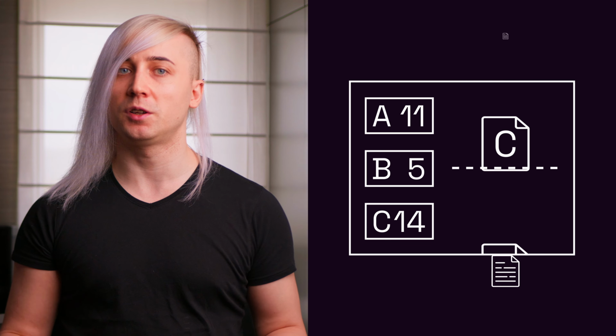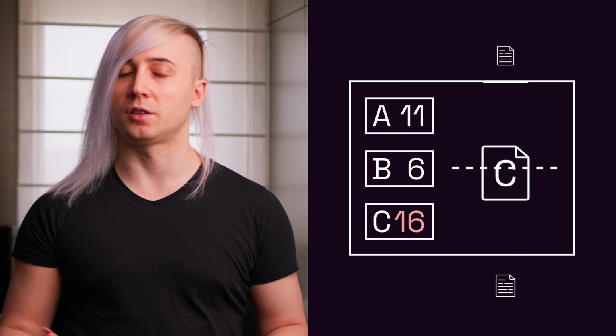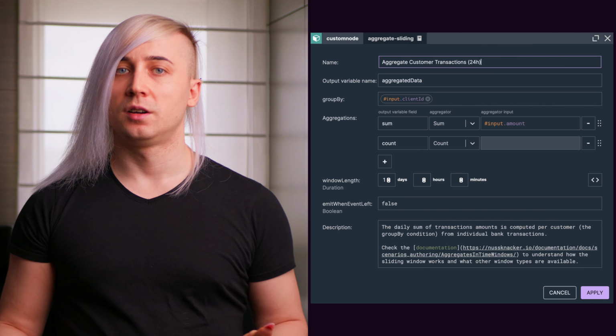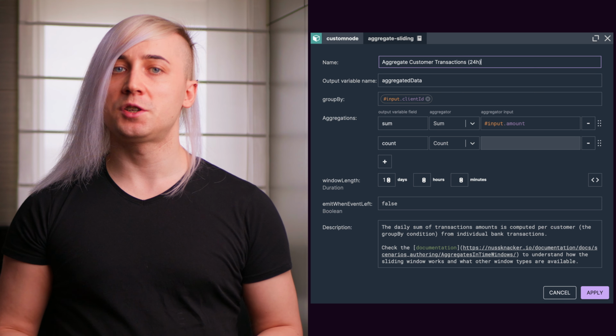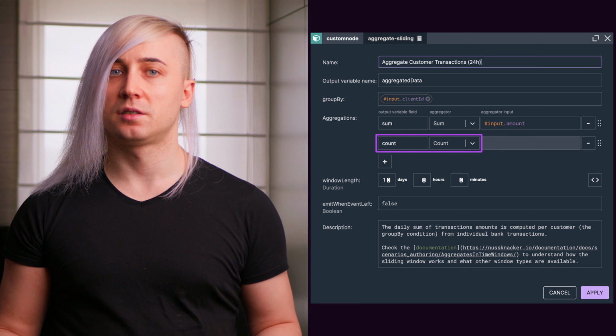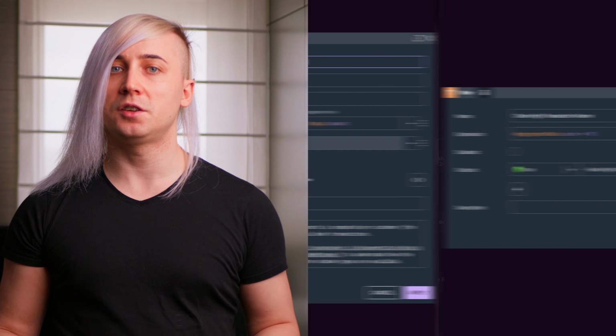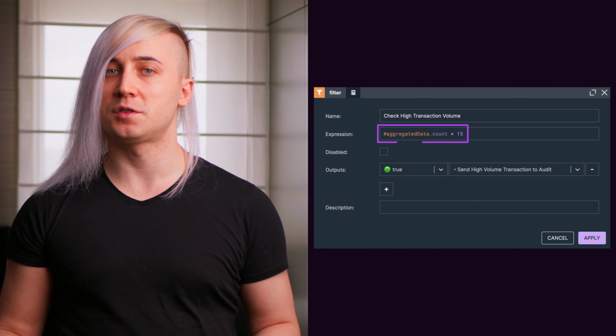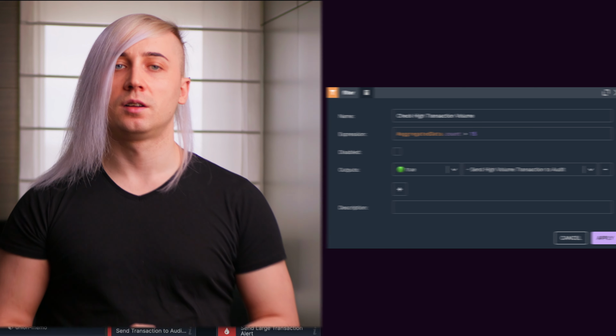Now, let's adapt the scenario to meet a new business requirement. Our goal is to send an audit report whenever a client performs 15 or more transactions within a 24-hour period, regardless of the total amount. We already have the aggregated transaction data, which includes both the sum of transaction amounts and a count of transactions. We will reuse this data to add a new condition, checking if the number of transactions exceeds 15.